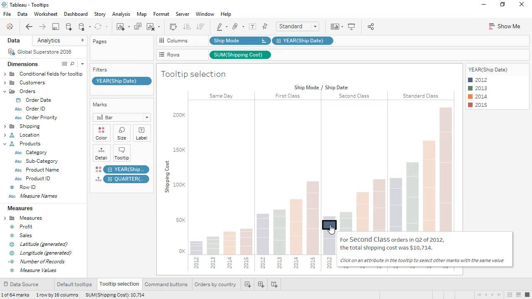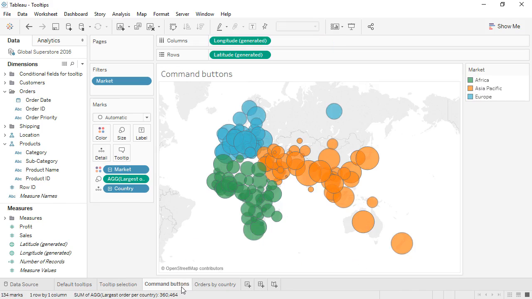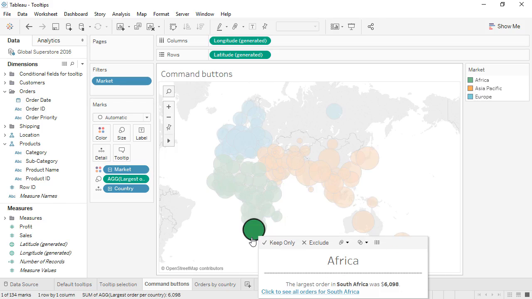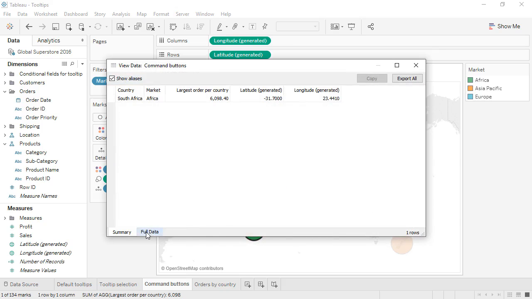You may have noticed that when I clicked to freeze the tooltip, we did not get the command buttons popping up. Usually, if we leave the mouse over the same mark for a moment, or click, the command buttons come up. These buttons let us act directly in the viz by keeping or excluding specific marks or groups of marks, creating groups or sets, or we can view the underlying data making up the mark.